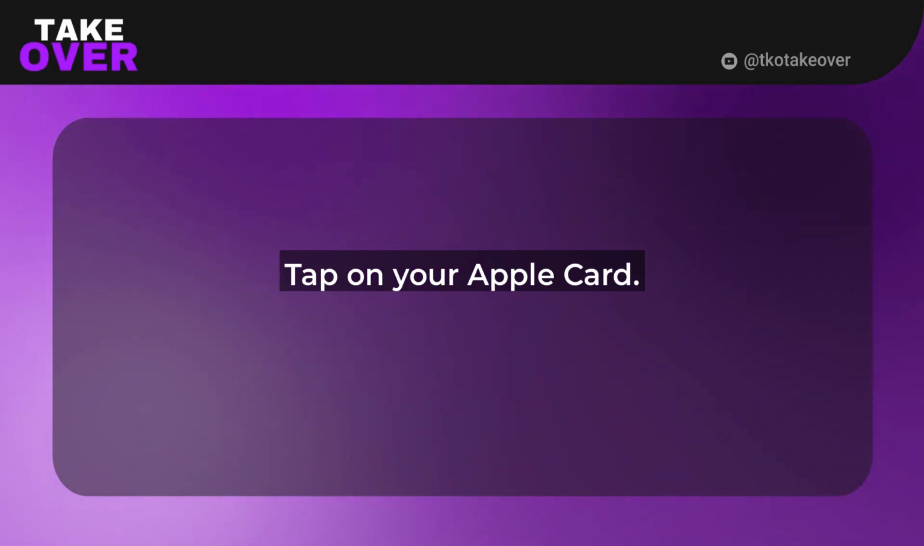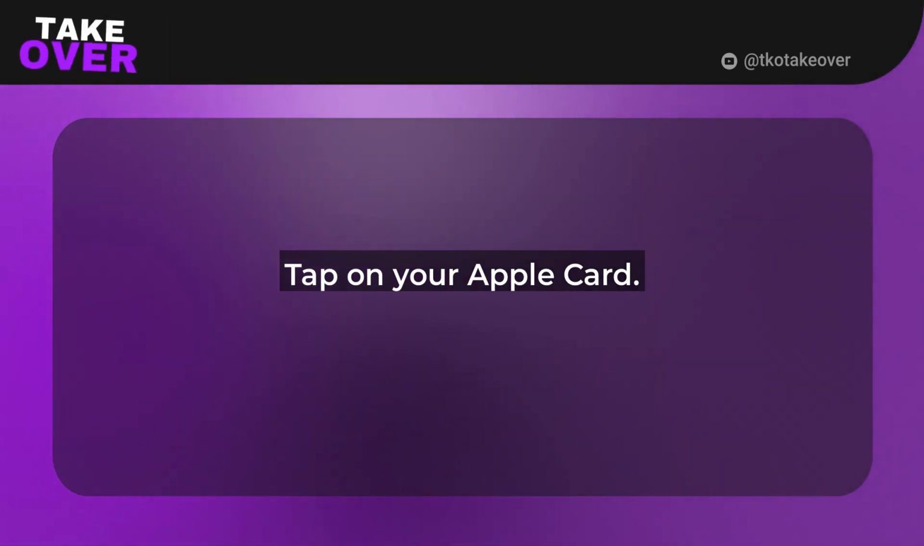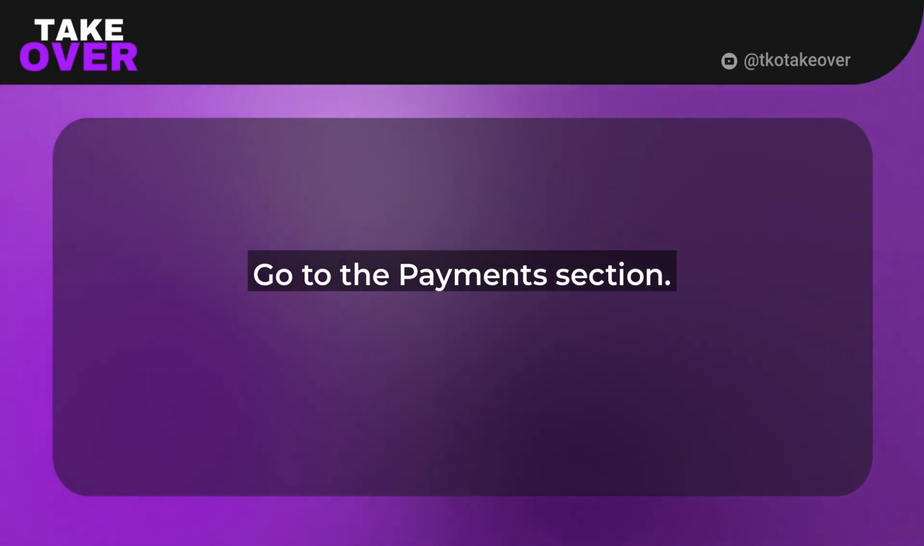First things first, make sure you have the Wallet app open on your iPhone. It's the one with the wallet icon, and it's usually pre-installed. Once you're in, tap on your Apple Card. If you have multiple cards, just select the Apple Card from your list. This will take you to the main dashboard for your card.